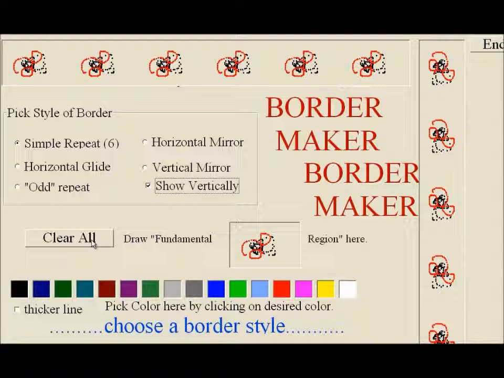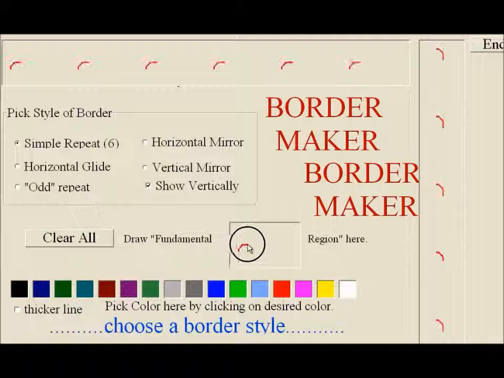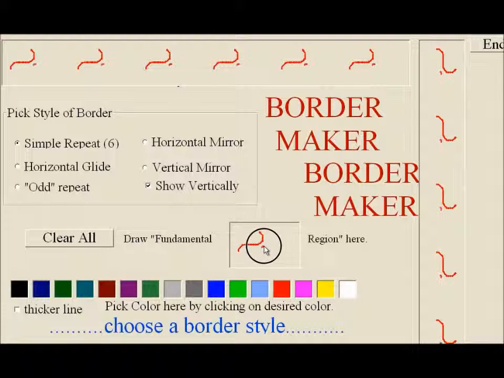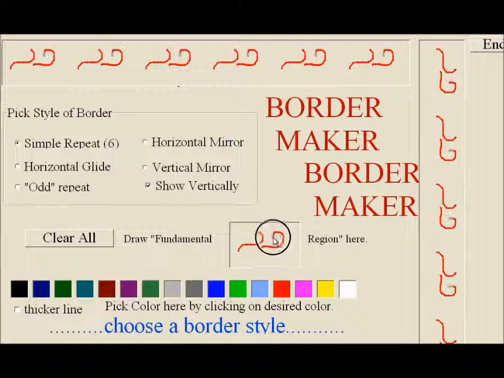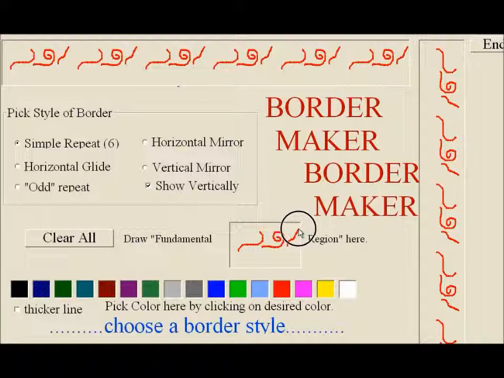And we can clear and draw, and you can see that a lot of times there might be a border print in a wallpaper. I guess wallpaper's getting out of vogue now, but you could have some sort of pattern that repeated itself over and over and over again, and that would be a simple repeat.